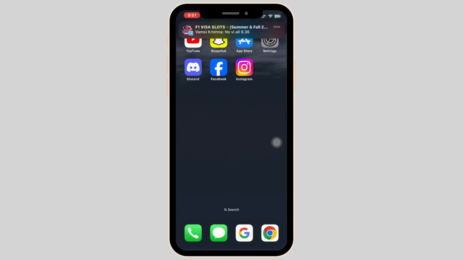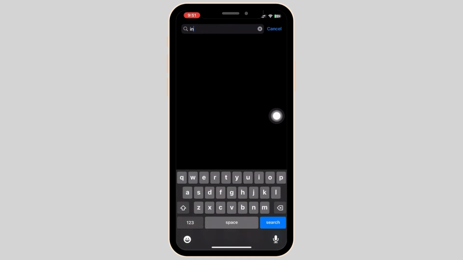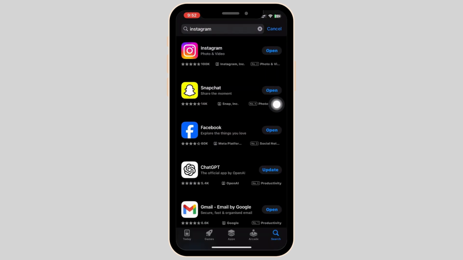If you want to remove your Instagram account from account list, first you have to make sure that you have the updated version of Instagram. For that, go to your App Store or Play Store and search for Instagram. Once you have done that, open your Instagram.